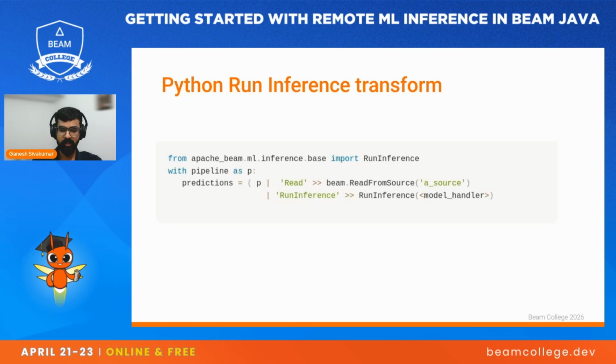It's based in Python, and the transform has been around for a while. It loads a model locally in the worker, performs inferencing on the input data, handles batches and failures, and works in both batch and streaming contexts. Currently, RunInference provides model handlers for PyTorch, TensorFlow, and Hugging Face.